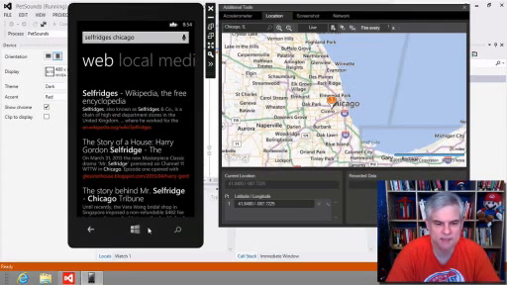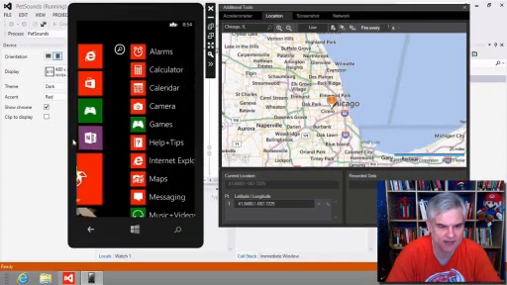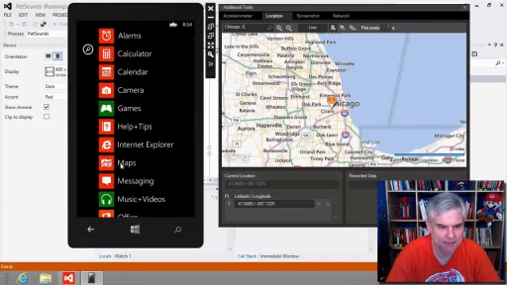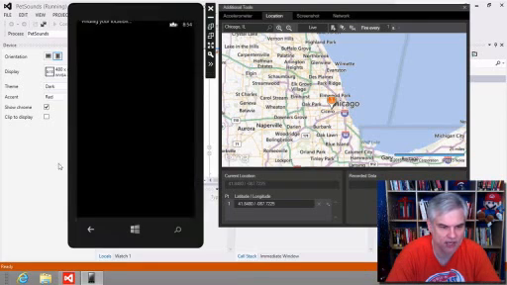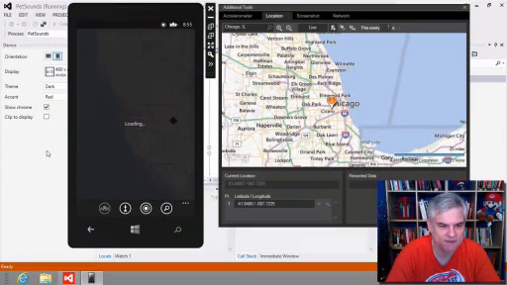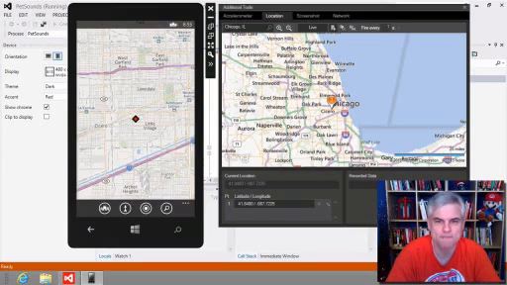The neat thing is once I make that change, I can go back over here to my apps, and if I find the map app on the phone, it says, will you allow maps to access and use your location? Okay. The phone now thinks it's moved across the country from Seattle to Chicago, and you can see we're here in Cicero neighborhood near where I grew up. Okay, very cool. And then let's move on now.